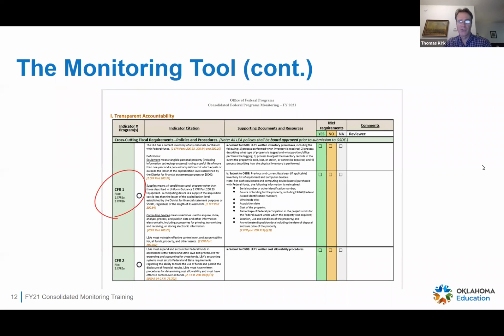So let's go into the first page here of the tool, and I want to look at just some of the formatting here. What I've circled there in red, CFR 1, okay, this is the first section of the monitoring tool. It's called Cross-Cutting Fiscal Requirements, so that's where the CFR comes from. And it says below the CFR 1, files: 1 CFR 1A, and then 2 CFR 1B. Here in the CFR 1 indicator, there's part A and part B, so we're asking for 2 documents. When you submit those documents, please label them as it says here. The first one is 1 CFR 1A, and the second document would be 2 CFR 1B.